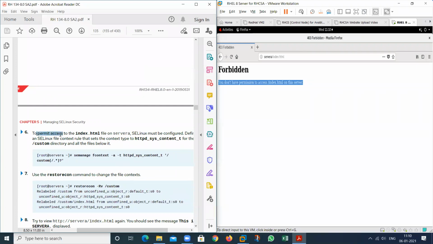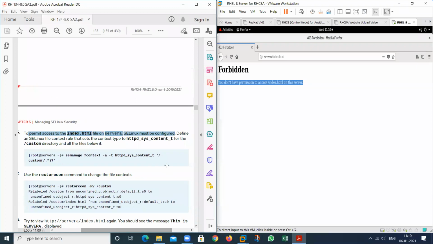To permit access to the index.html file on server A, SELinux must be configured. You should define an SELinux file context rule that sets the content type, which I have already told you in the previous session. If I want to change the SELinux context of this particular directory, what is the command?